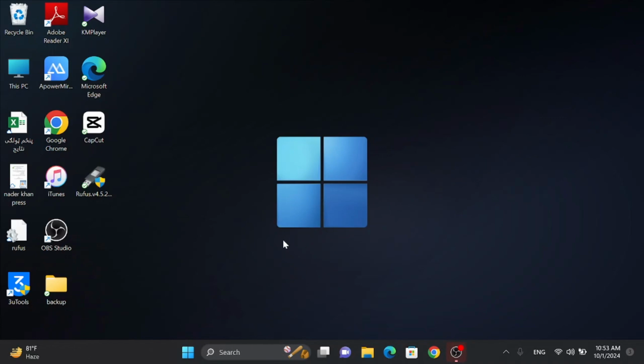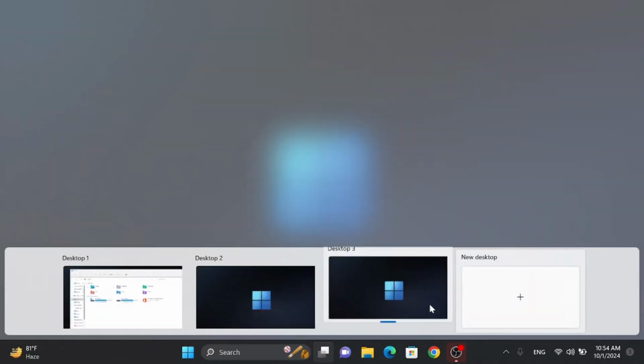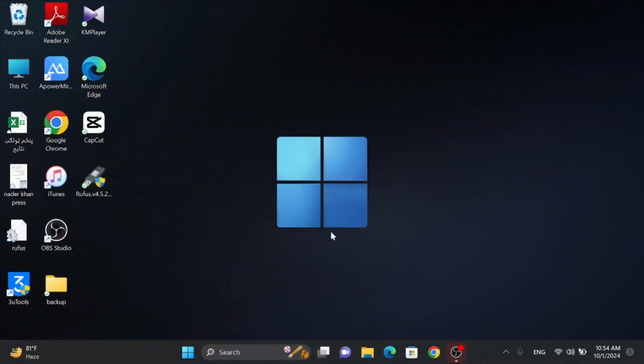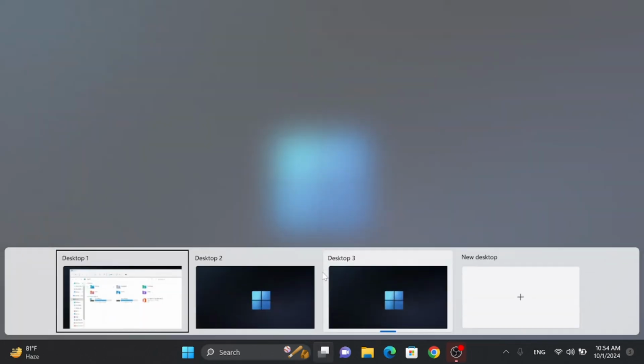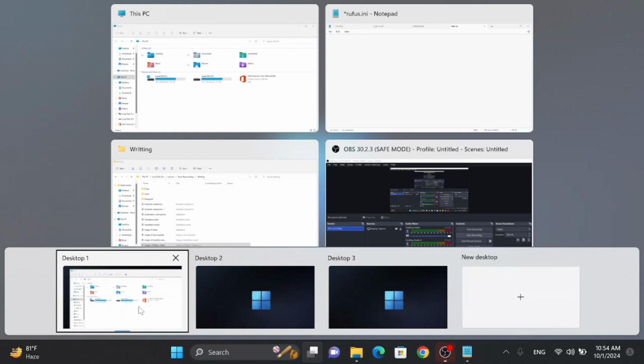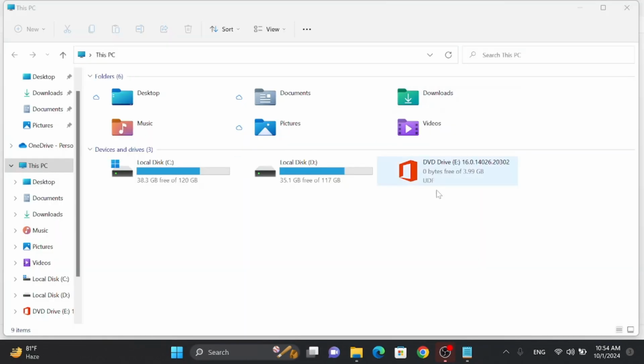Okay, I can do another work here, and I can have another desktop also, and this is unlimited. You can get as many desktops as you can. So we're gonna talk about this also later on.